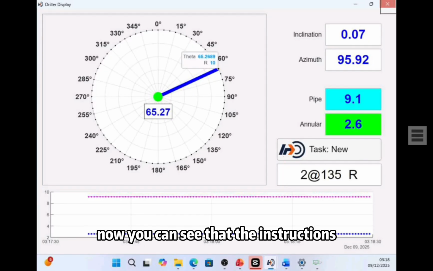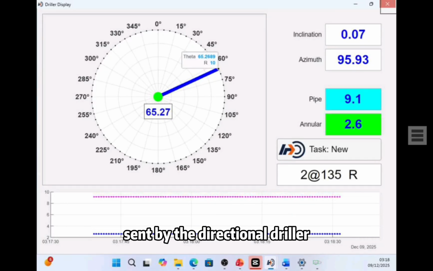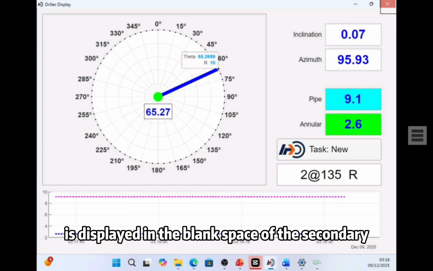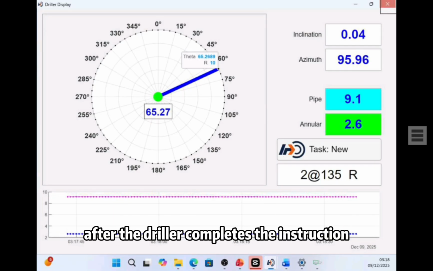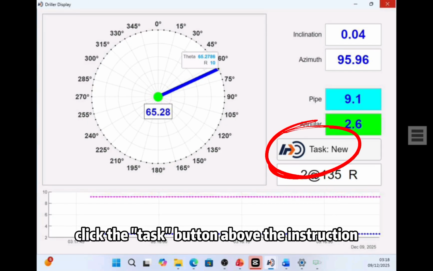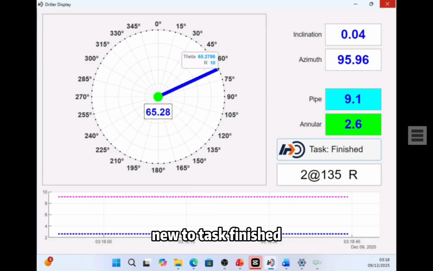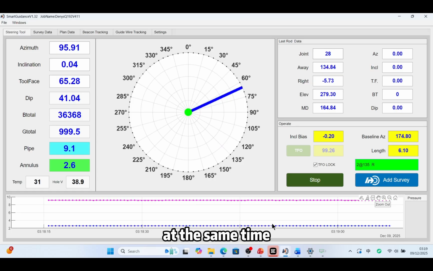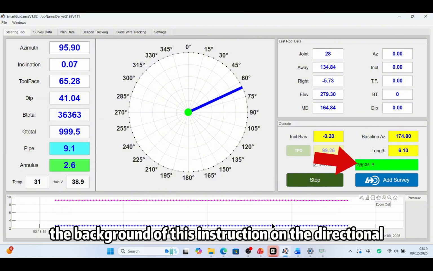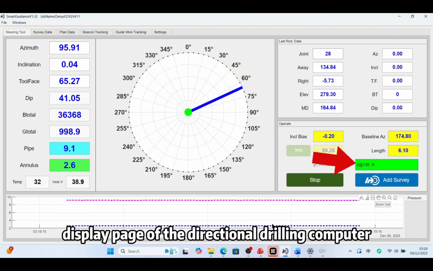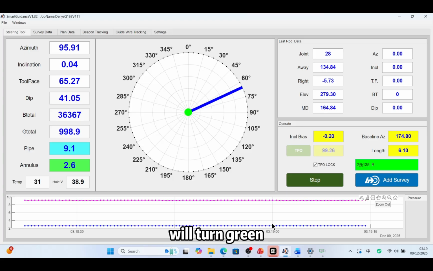Now you can see that the instructions sent by the directional driller is displayed in the blank space of the secondary drillers panel. After the driller completes the instruction, click the Task button above the instruction. The status of the button will change from Task New to Task Finished. At the same time, the background of this instruction on the directional driller's display page of the directional drilling computer will turn green, indicating that the driller has completed the operation.